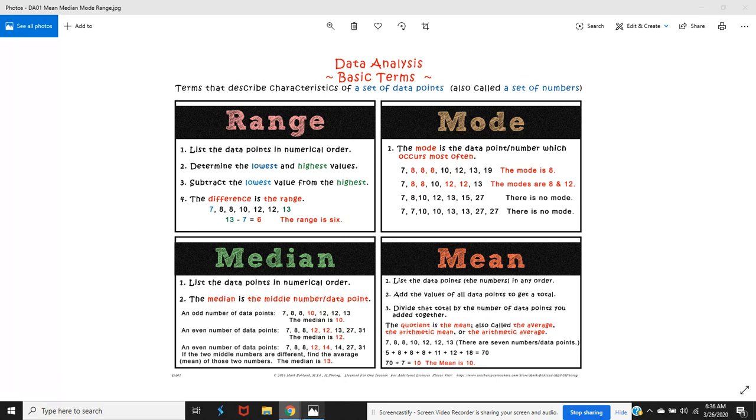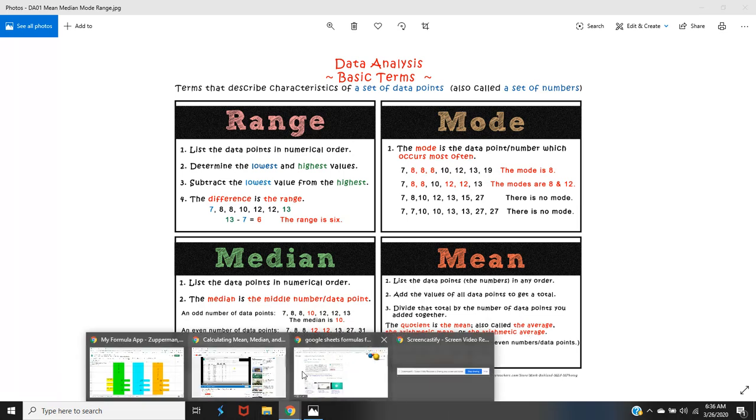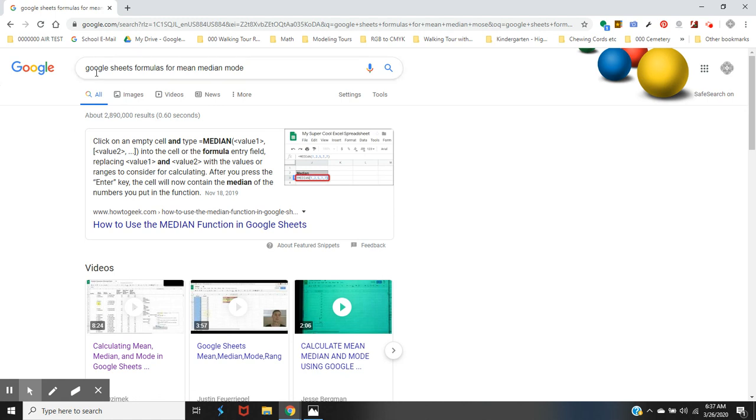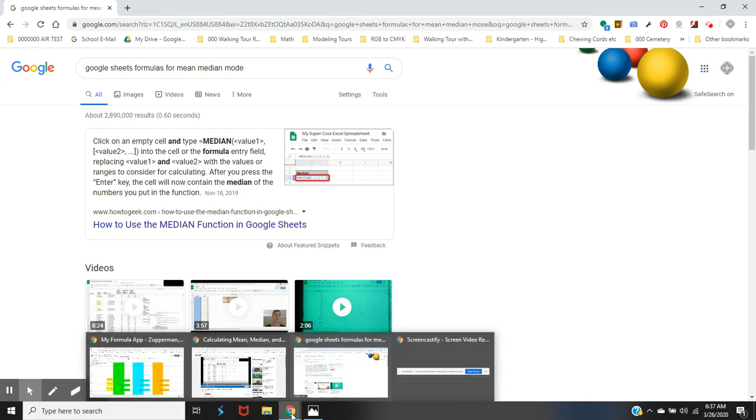I went to Google and I Googled the term Google Sheets formulas for mean, median, mode. That's what I want to know. I want to know what are the codes for mean, median, and mode. And I don't want to know what they are for Excel or some other spreadsheet. I want to know what they are for Google Sheets. So I typed in Google Sheets formulas for mean, median, and mode. And immediately a lot of things popped up. Including a video. I like videos. I do happen to do better with videos than I do with reading.